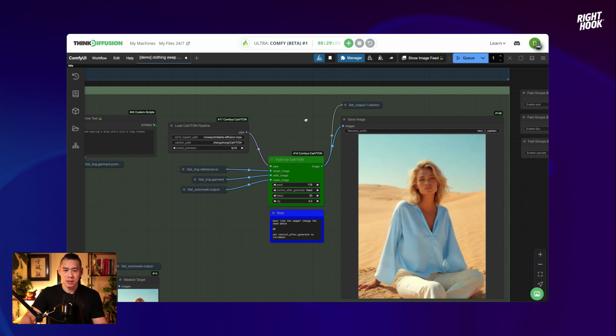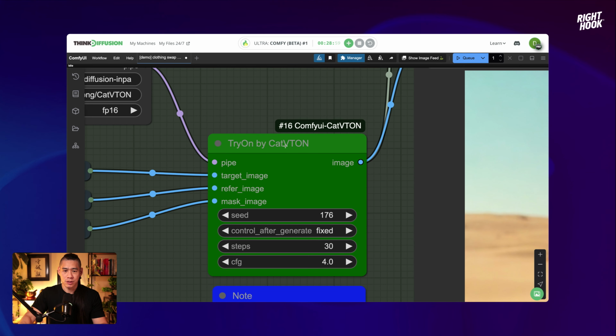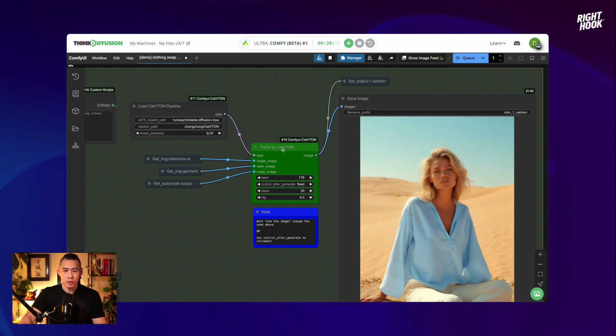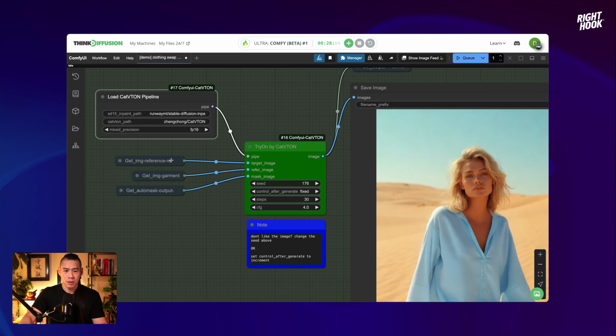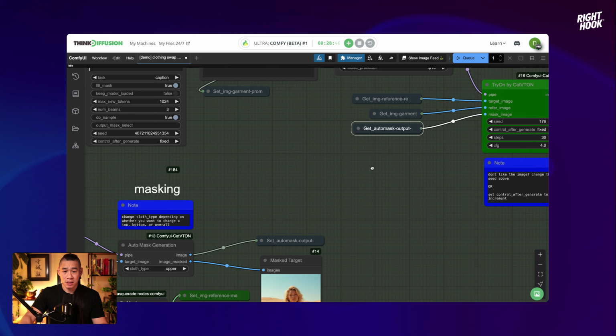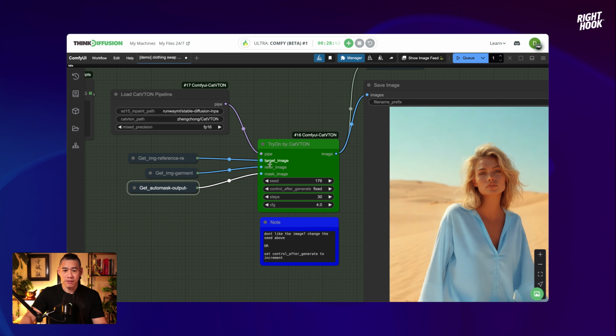And this piece in here is the actual virtual try-on itself. So cat virtual try-on, we are loading in a pipeline. We're getting the reference image, right? The one that was generated above. We're getting the garment image. We're getting the mask. So the mask from here, and we're throwing these 4 things into the virtual try-on.